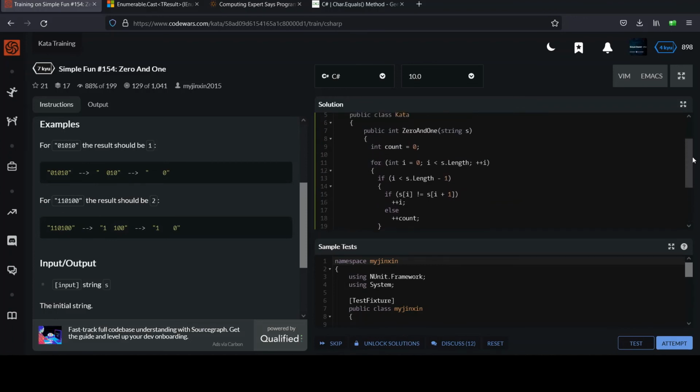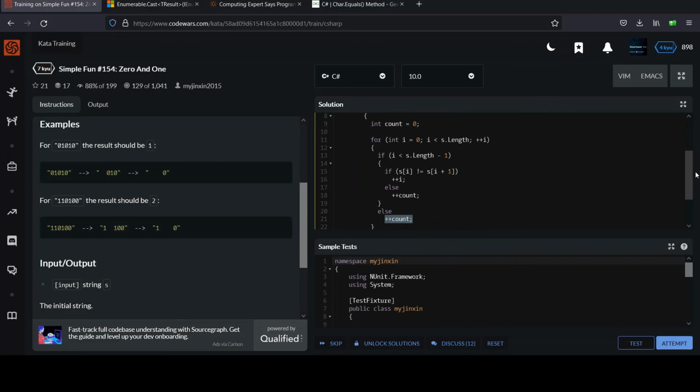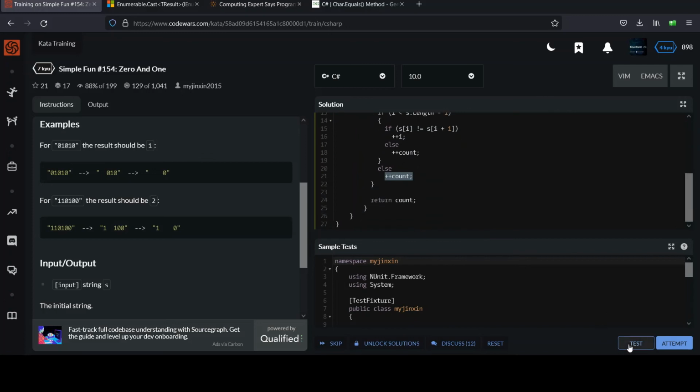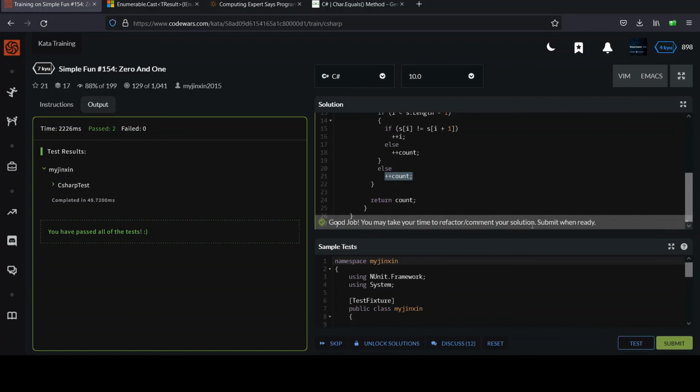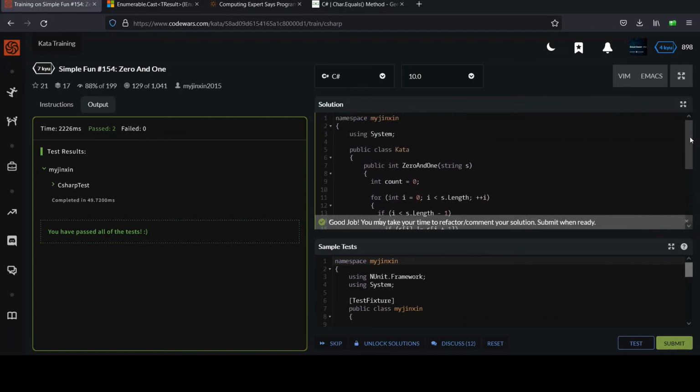So I will go ahead and give this thing a spin. Green. All right, give me the attempt. And green again. Good.